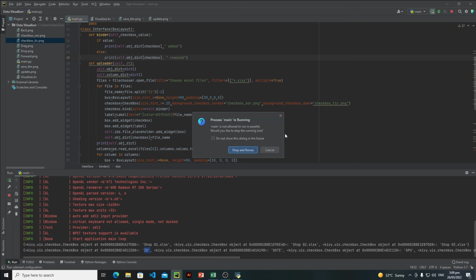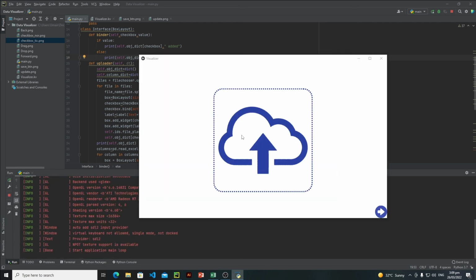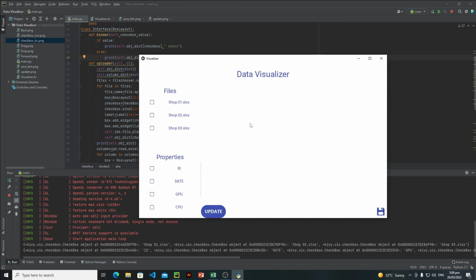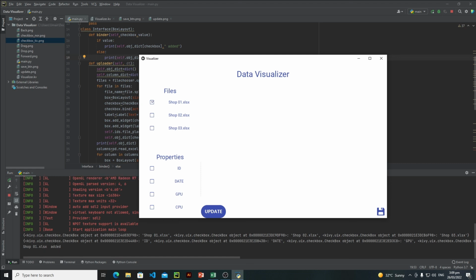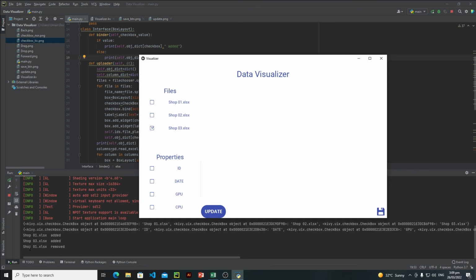Now let's stop and rerun this. Let's select our files, go to here, and now let's check this shop one. And yeah, now as you can see we are getting our required message, shop01.xls added. Now let's check this one, and yeah, this is quite awesome. Now let's uncheck this shop one. Okay, so shop one has been removed.